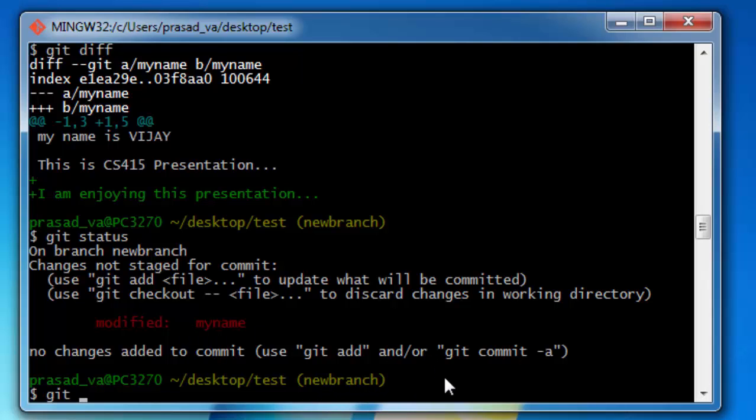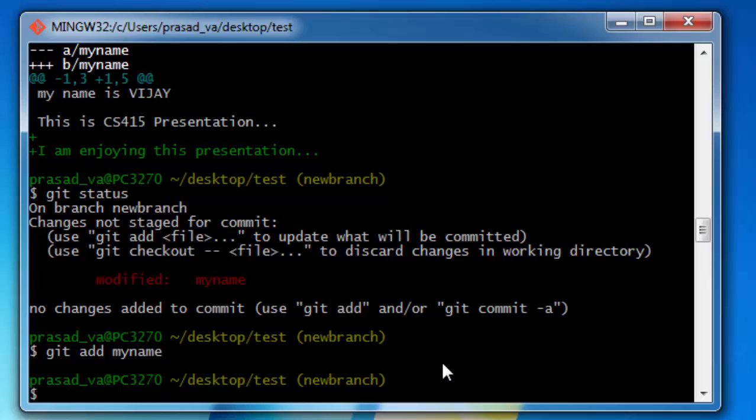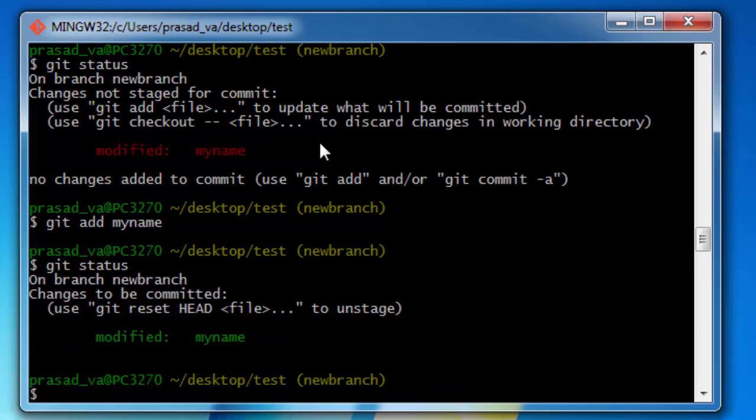So what I do now is git add my name and stage this. That means I want to stage it. At the moment the change is not staged, so I have to stage it to make sure that it gets committed. So now I've staged it. Let's do a git status again, and now you'll see modified my name. What this does is basically stage my name file, and now what I have to do is commit to it.